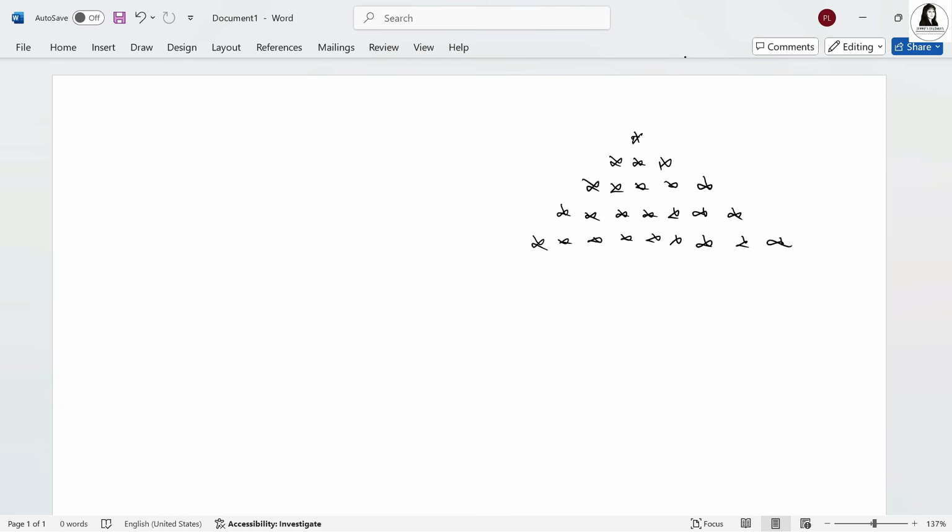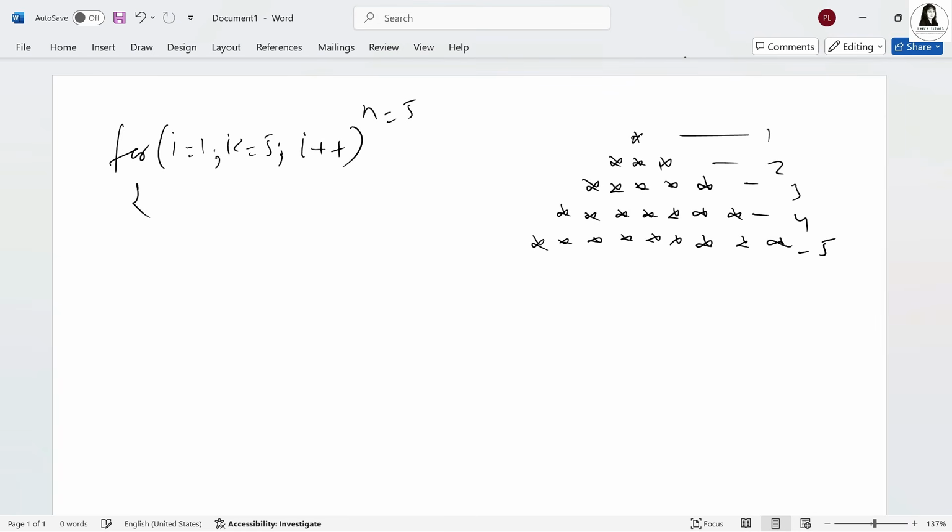So this is a pattern, right? Here n is equal to 5. So we know the outer loop should run till I is equal to 1 and I less than or equal to 5, because the number of lines you want to print is 5, I plus plus. So 1, 2, 3, 4 and 5. I value would be 1, 2, 3, 4, 5, something like this. N is equal to 5. So the outer loop should print the number of lines, that is 5. That is for sure. Next, inner loop.